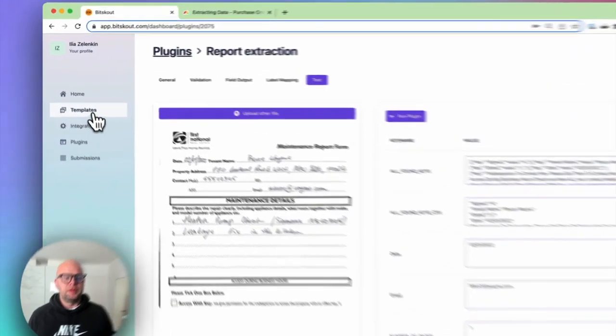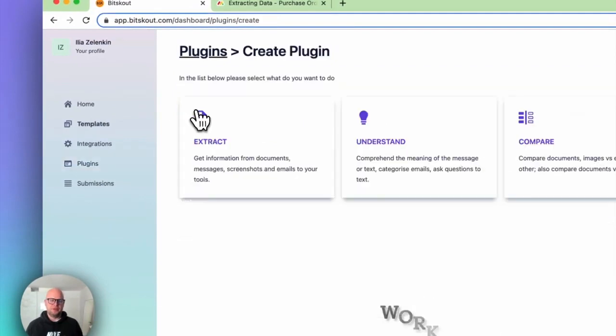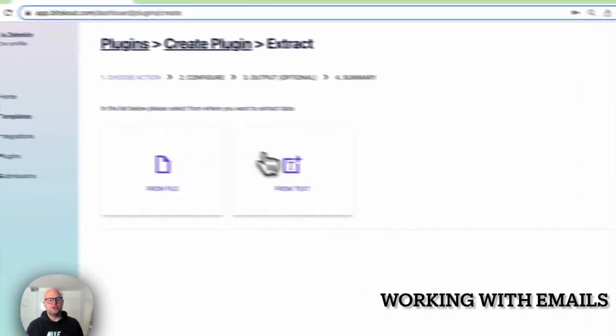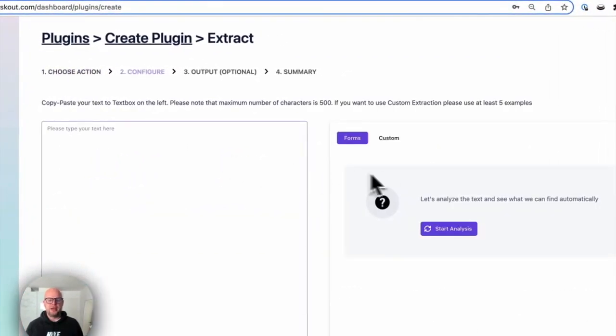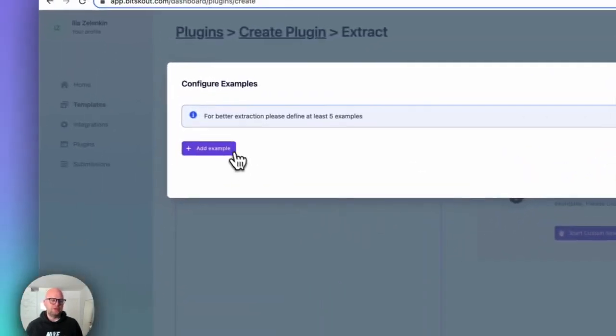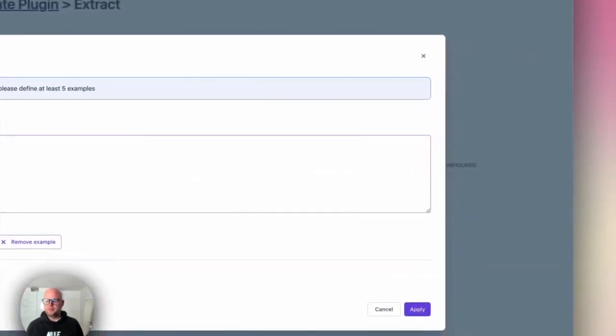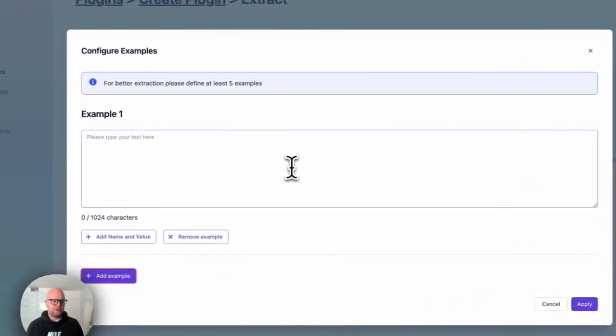But let's take a more complex example. What happens if you want to extract data from something really difficult like emails? In this case, you also can go to extract, but this time you select text. And we have a special functionality called custom extraction, where basically we give an example. So let's give an example for an email.